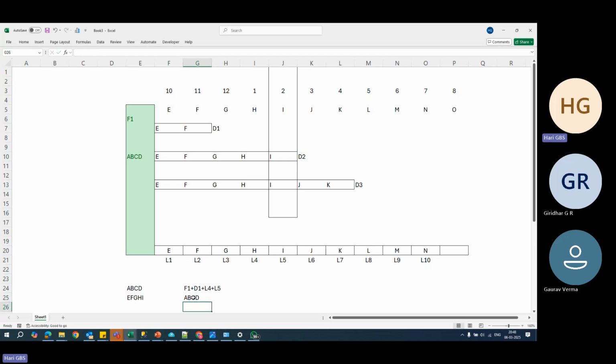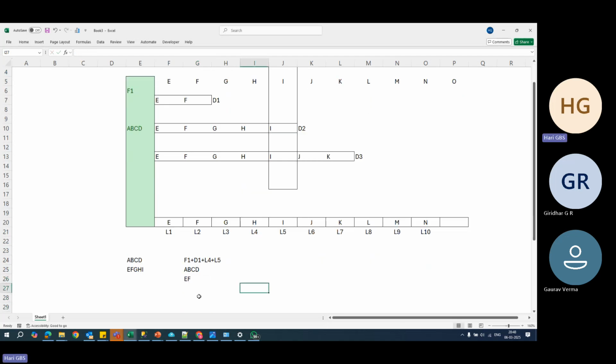Okay, under F1, what is the data available? A, B, C, D, right? Under D1, what is the data available? E, F. Under L4, what is the data available? H. Under L5, what is the data available? I. So A, B, C, D, E, F, we are missing G here.